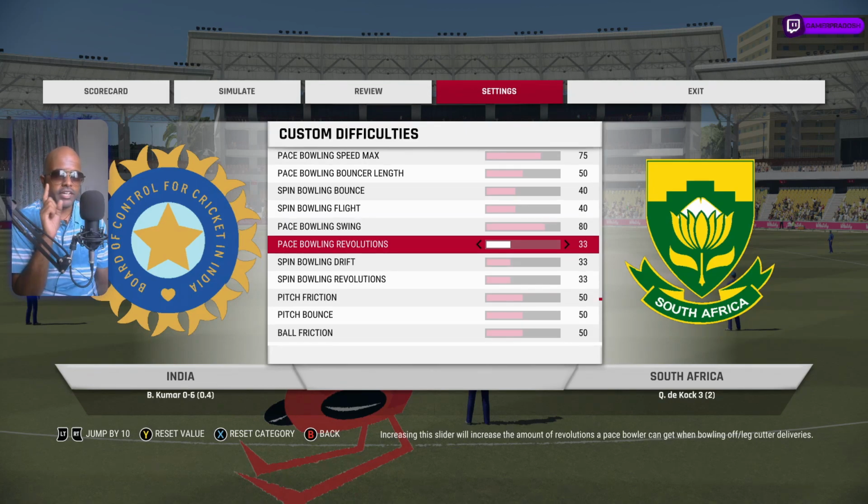Next is the pace bowling revolutions, which is basically the cutter balls, the revolutions you gain out of those deliveries. 33 is way too much, guys. I have said it time and again that Big Hand needs to make the default 12 or 13. That's the max a person can deviate the delivery with a cutter. They are not Harbhajan Singh, running in like Brett Lee, bowling like Harbhajan Singh off spin. That's never going to happen.